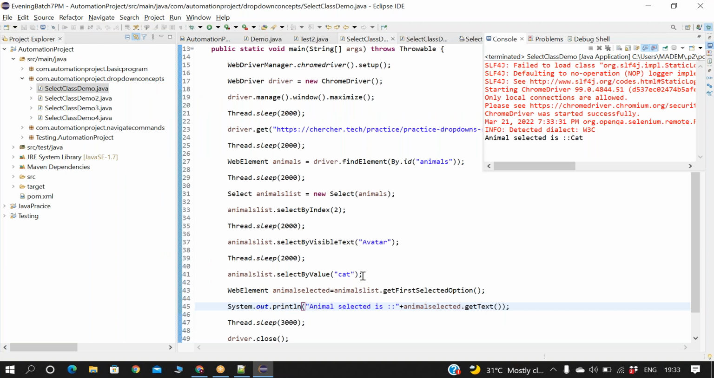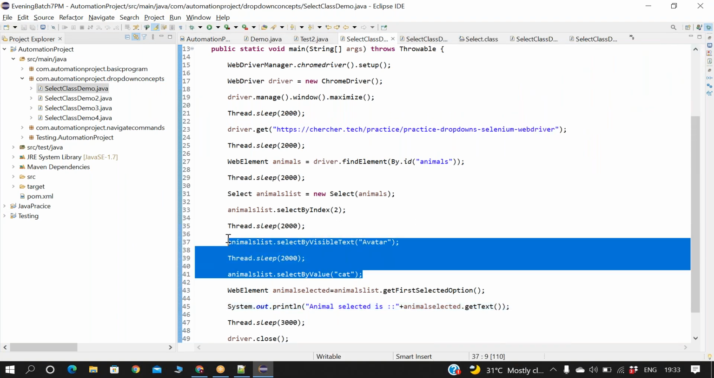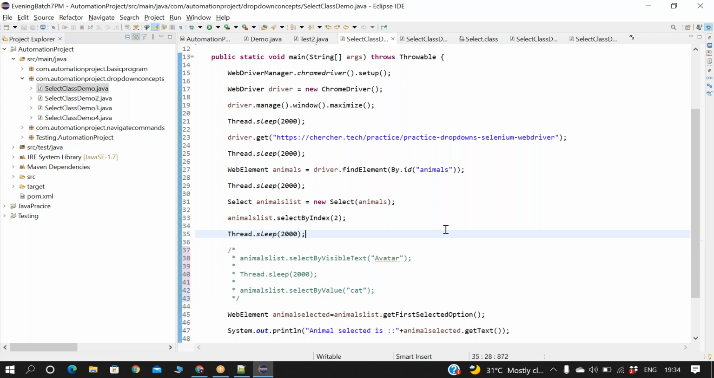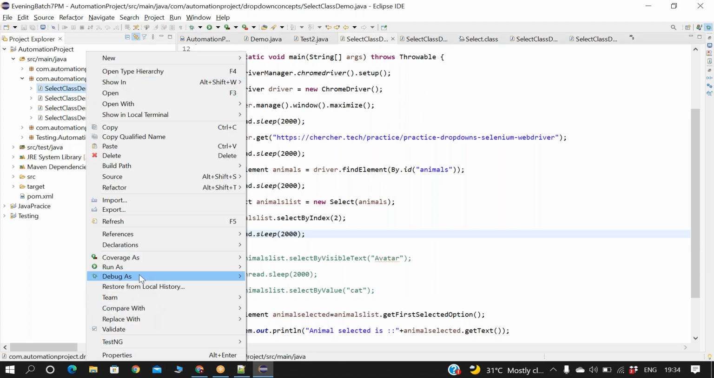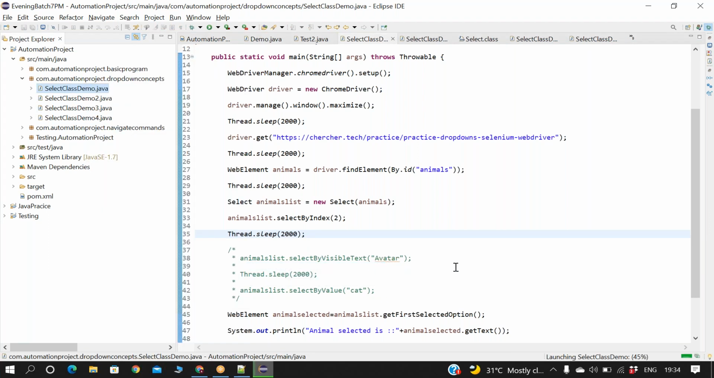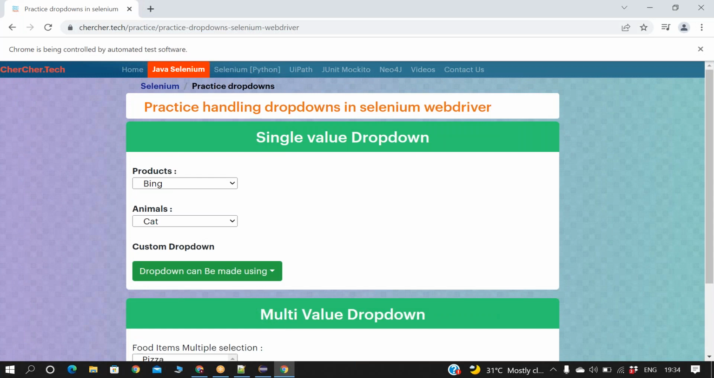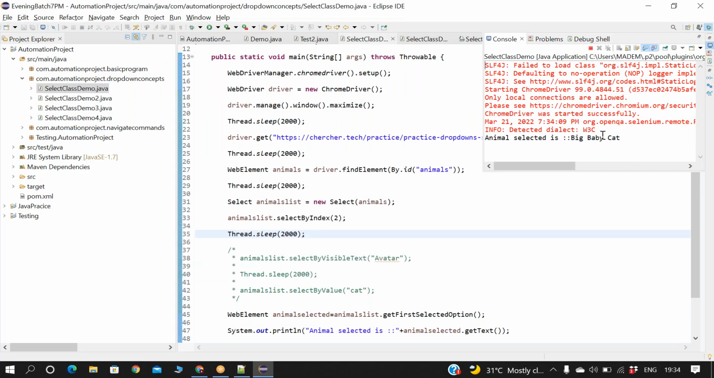Whatever the last selected is the first selected. If we don't have these things, I am commenting this. What happened? Then whatever is recently selected is the first selected option. See, now the code will change. Whatever is recently selected, that is the first selected option. What is the recently selected? Big baby cat. See, big baby cat.